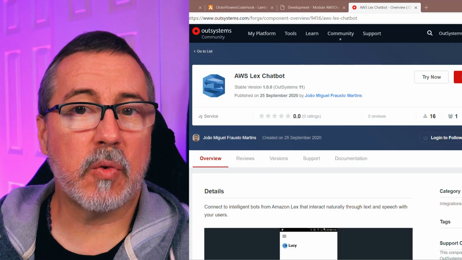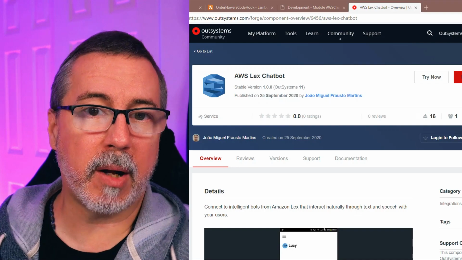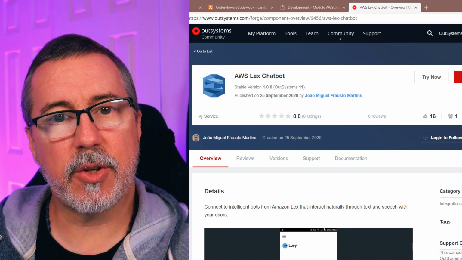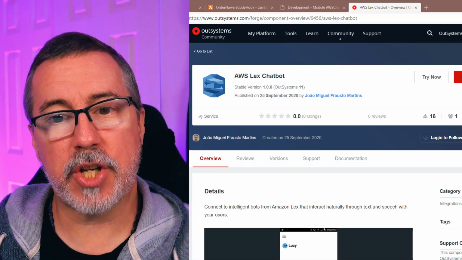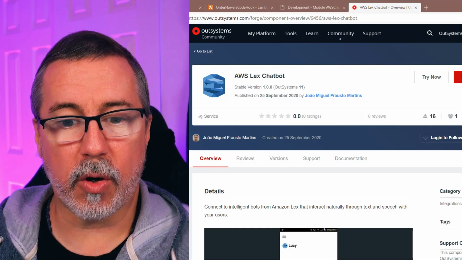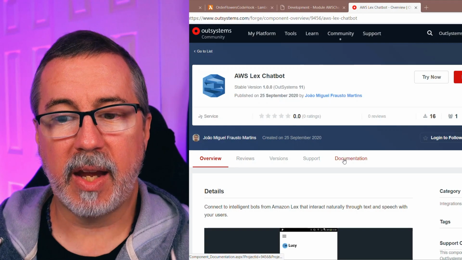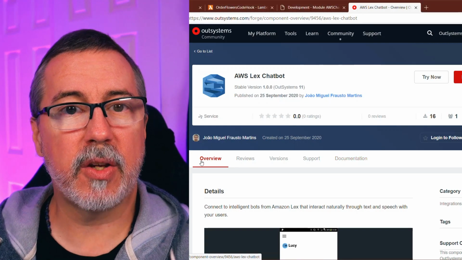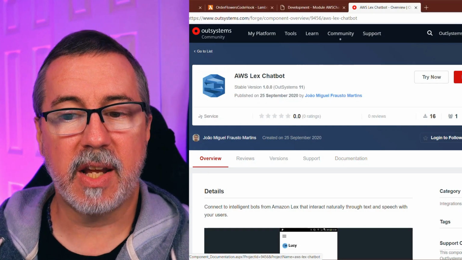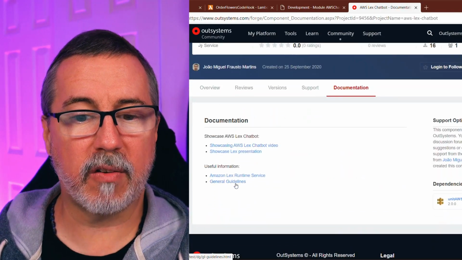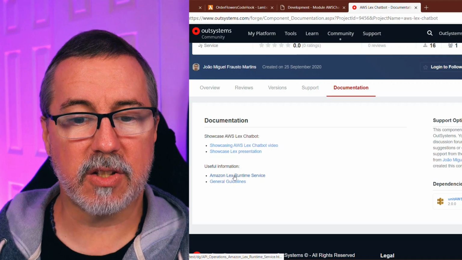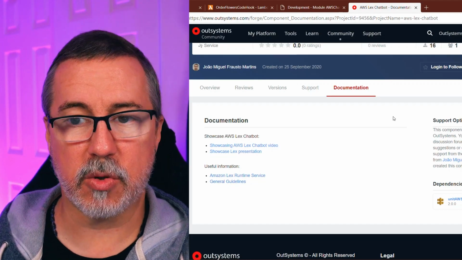Now that our bot is successfully configured, built, and published, we need a way to connect it to our OutSystems application. We do that using the AWS Lex Chatbot connector found in the Forge. You can see the listing here, and on the documentation tab, you'll see some supporting presentations and documentation as well. Some links to a supporting video, as well as links to the Amazon Lex documentation as well.